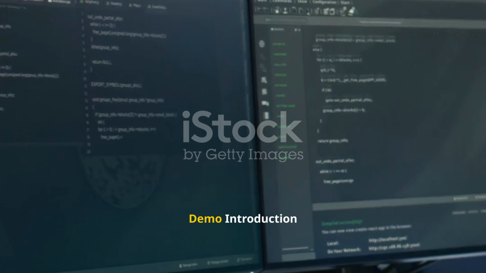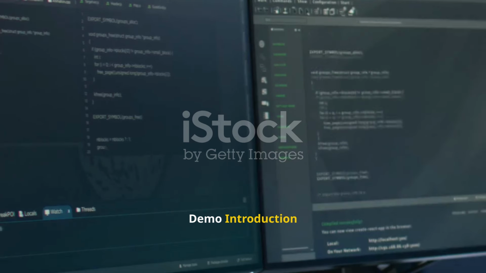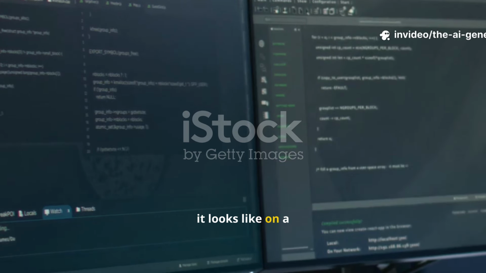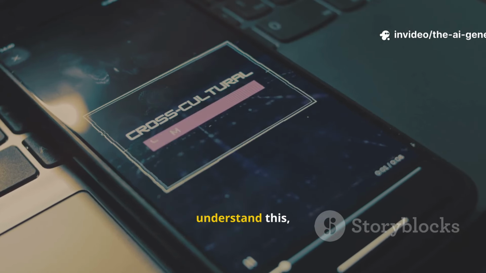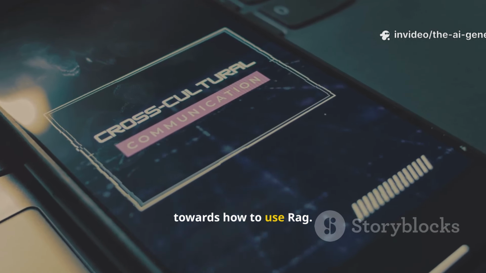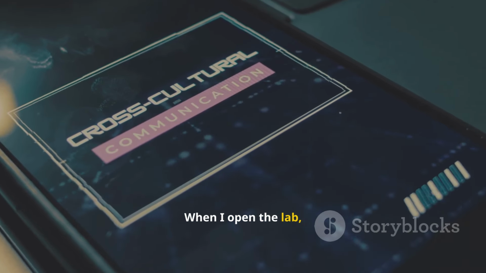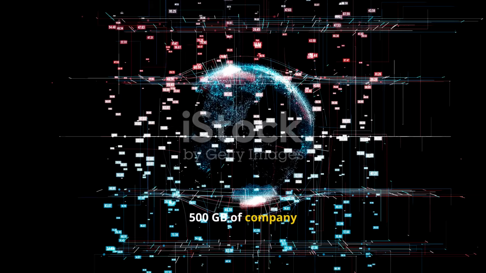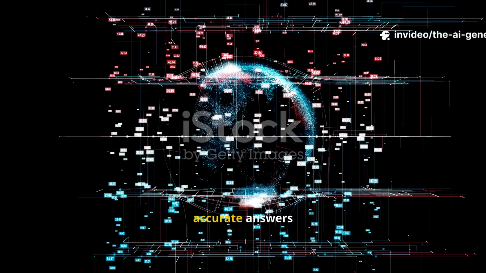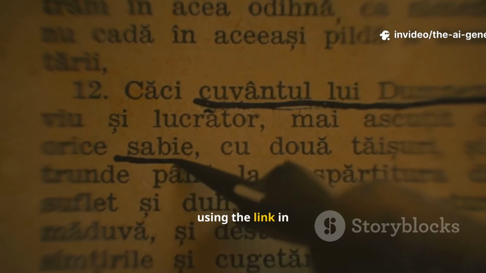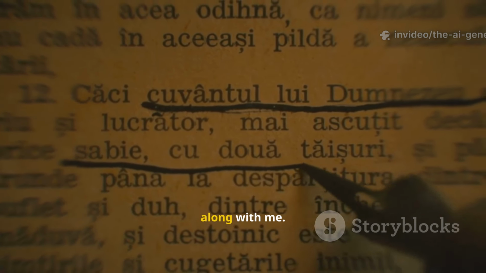Now, practical lab demo. Introduction. Now that we've covered the conceptual elements of RAG, let's look at how it looks on a practical level. To better understand this, we can look over at this lab specifically geared towards how to use RAG. When I open the lab, I'm dropped right into a real-world mission. 500 GB of company docs need to be turned into instant, accurate answers through a RAG system. Access the labs using the link in the description below and follow along with me.